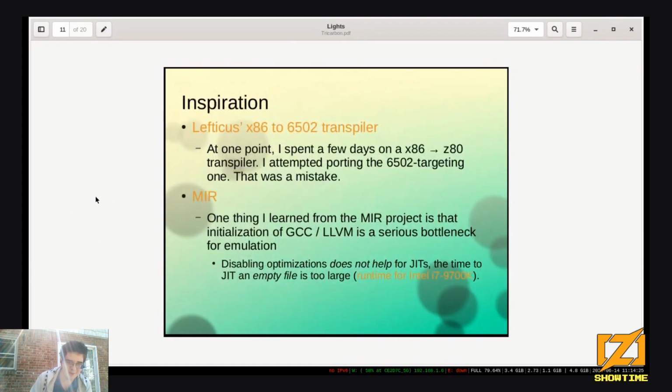Some of the inspiration was Lefticus's x86 to 6502 transpiler. I stumbled upon this at one point a year or two ago, I think, when I was working on a Z80-based emulation system. And I made the mistake of trying to port it to Z80 instead of doing one from scratch. It was a mistake. But it stuck around in my memory for a while. It's an interesting project, able to compile C++ to the 6502 using GCC or Clang, and just translating the assembly itself. Another project that I drew a lot of inspiration from was MIR, or the Medium IR.